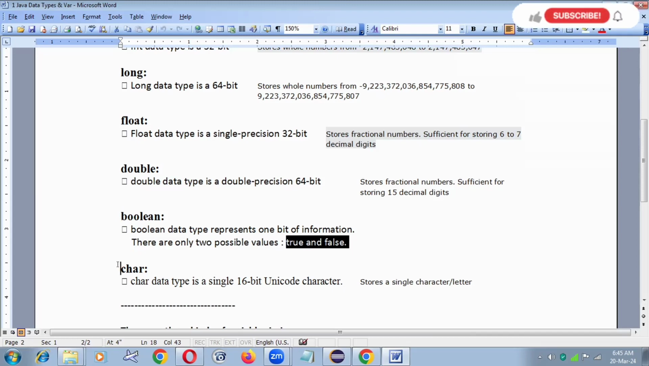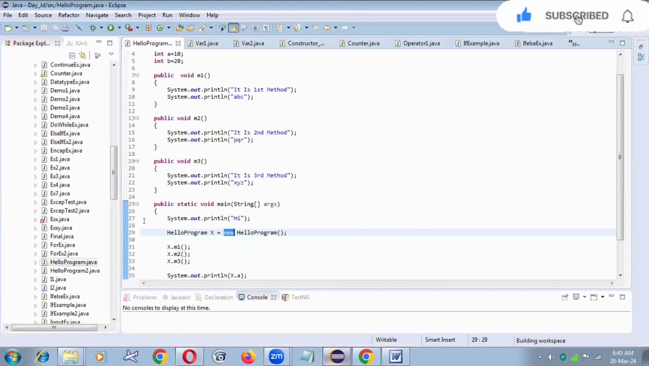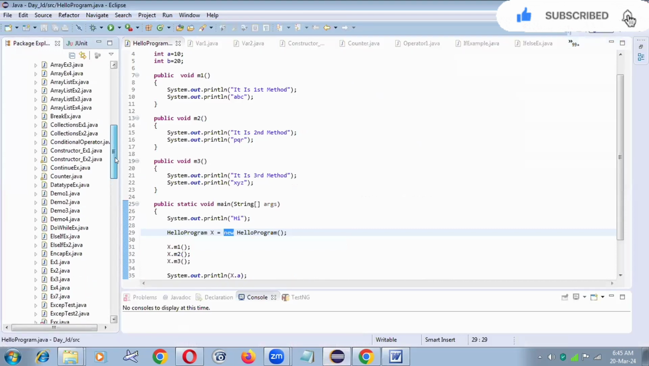Okay, now char. Char is used to store a single character. I'll show a small example related to this. Just give me 1 minute. Data type.